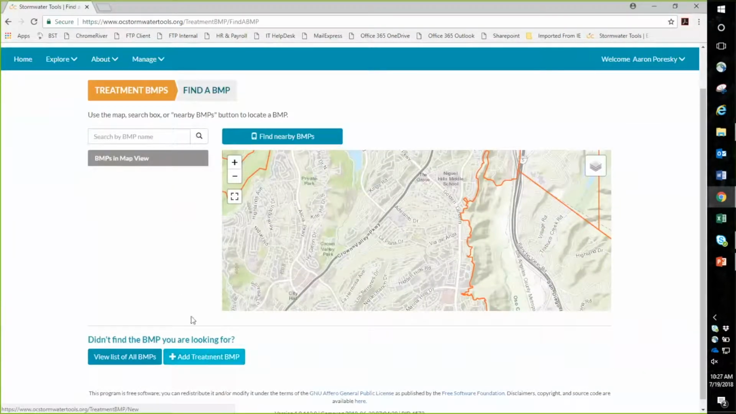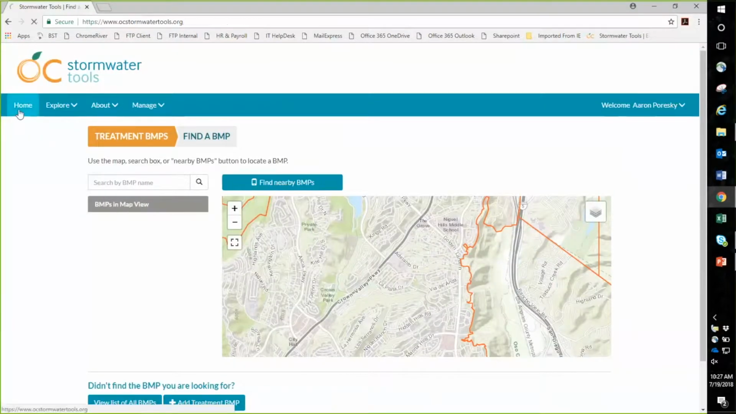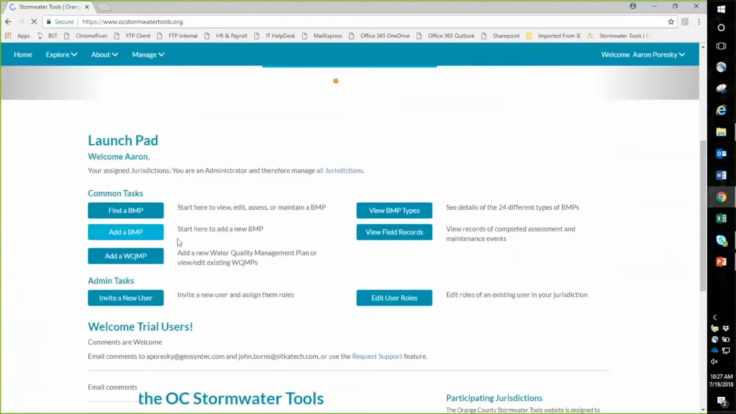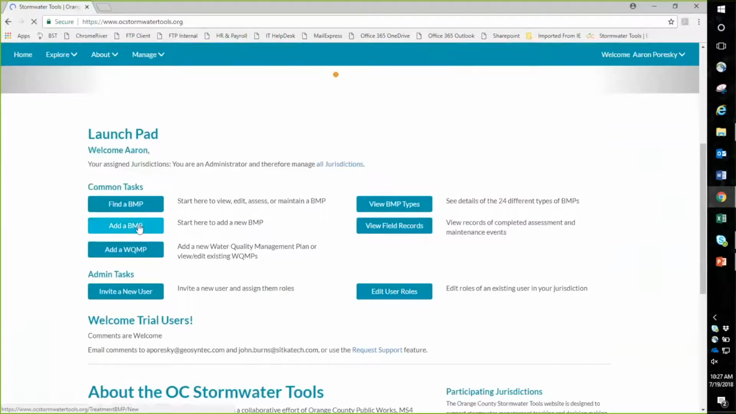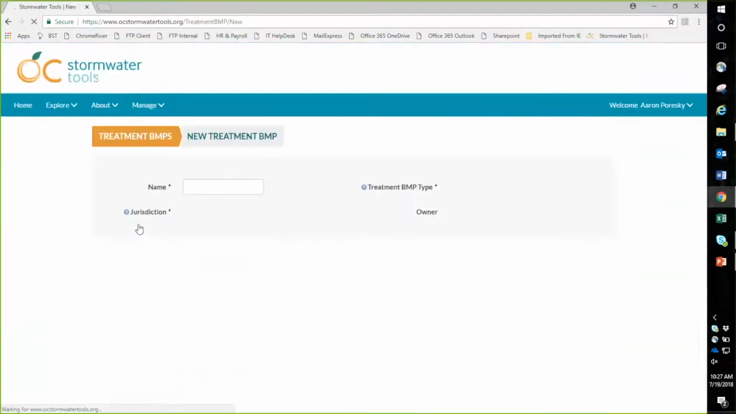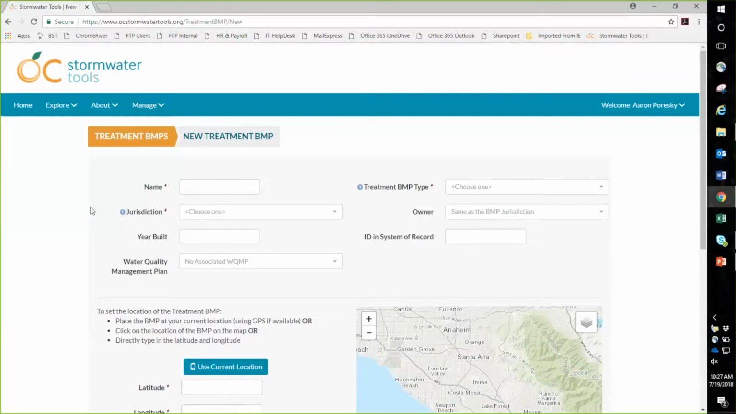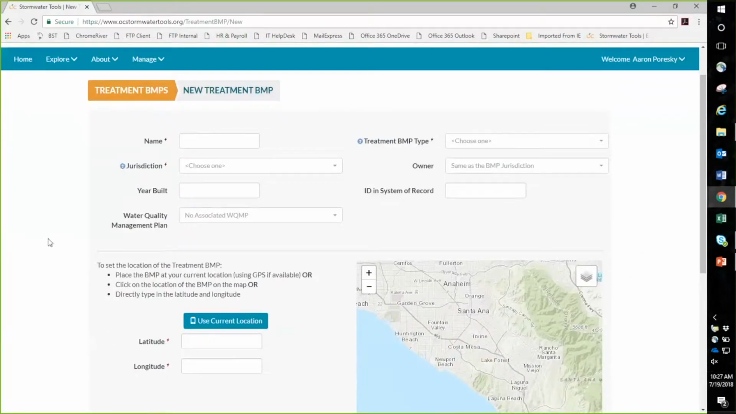BMP dialog. The other way to get to adding a BMP is to just click the Add a BMP button from the home page. So the Add a BMP button here is going to take you to the same dialog. The only things you absolutely have to define when you're setting up a BMP is what's its name, what's its type, what's its jurisdiction, and then where is it located. Obviously, the more information we collect about these BMPs, the better off we're going to be looking backwards. But in order to get something in the system, that's all you need to define.